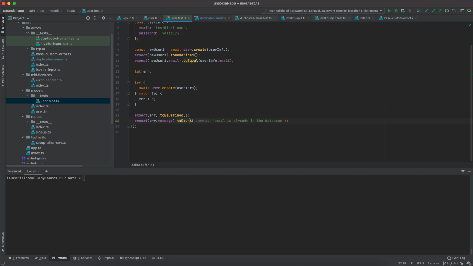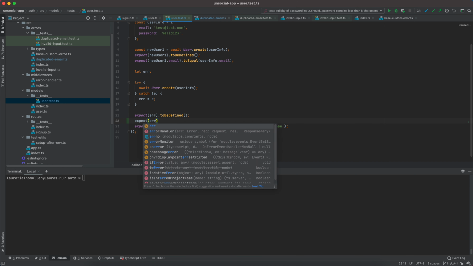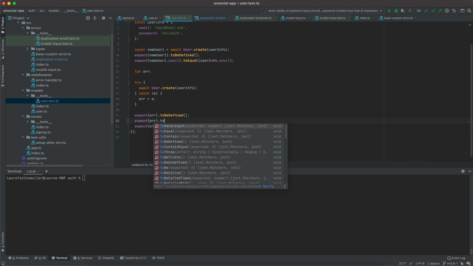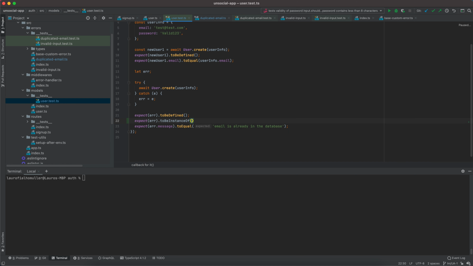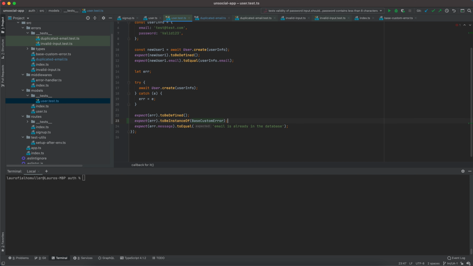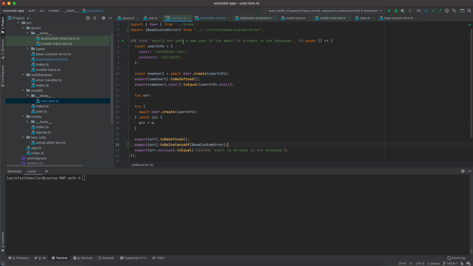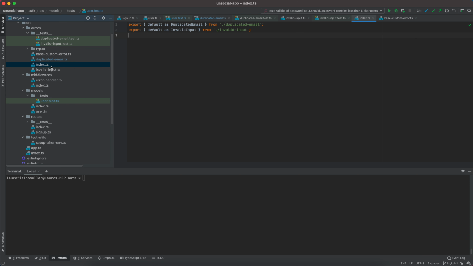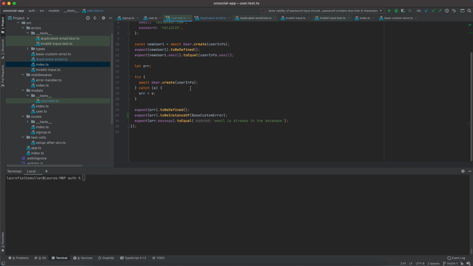So let's change our tests, and the first thing I want to do is I want to expect this error, let me see if I have the toBeInstanceOf exactly. I want it to be an instance of a base custom error. If it's not an instance of the base custom error, and here I'm importing it directly from the file because I'm not exporting the base custom error from the index file.